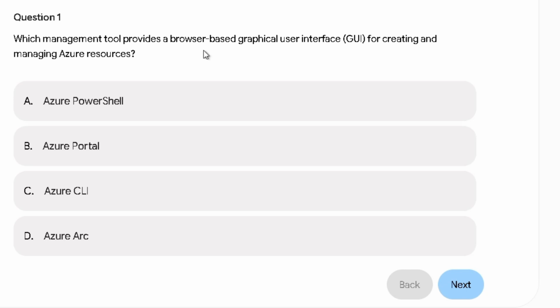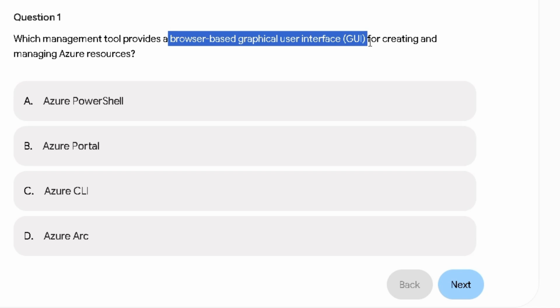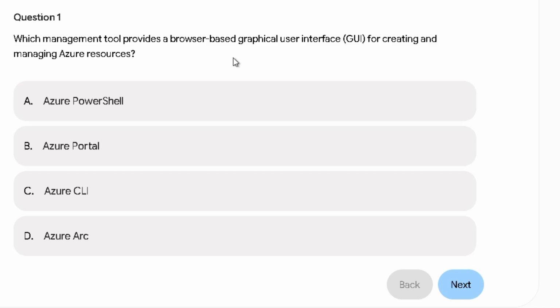Which management tool provides a browser-based graphical user interface, GUI, for creating and managing resources? Remember, I walked you through this, and basically this is going to be the Azure portal.